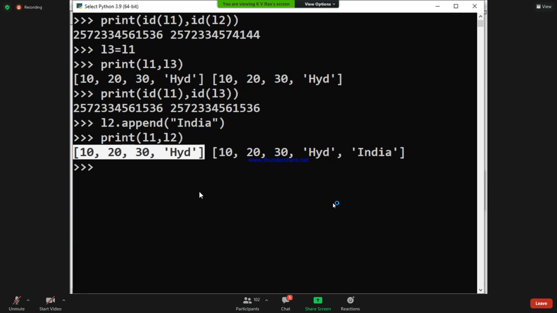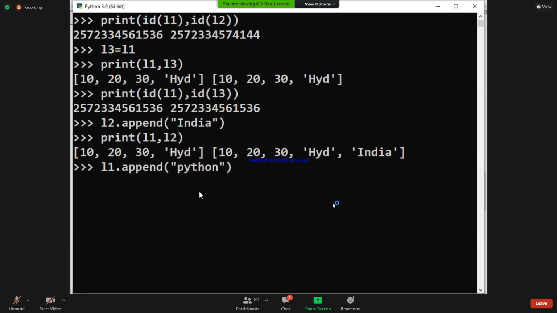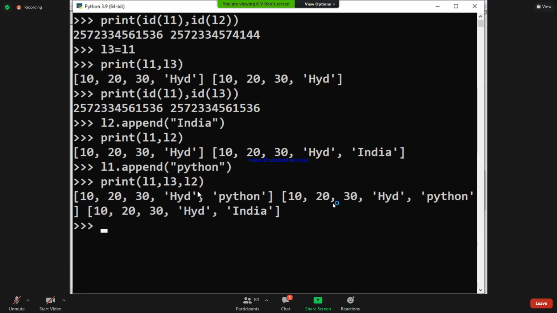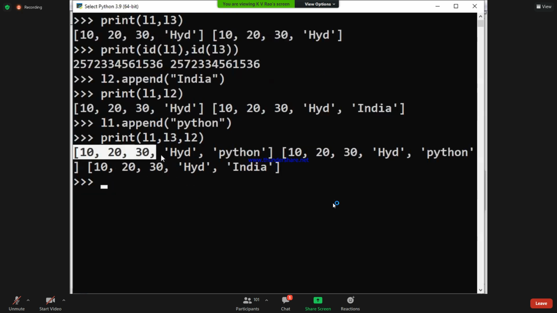Now you do L1.append of Python. To whom am I appending? L1, which is reflected to whom? L3, because both of them are pointing to the same address. Please check it out. L1 comma L2, L3 comma L2 also. See, L1 contains this one. L3 also contains Python. And L2 has no Python.